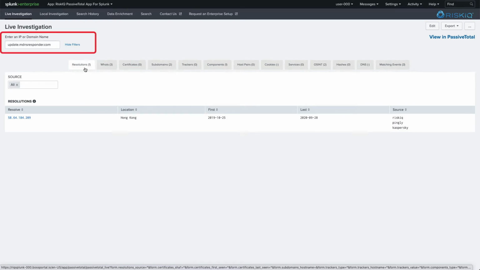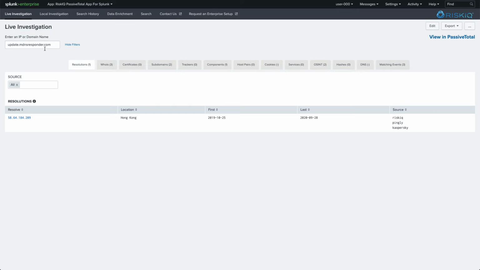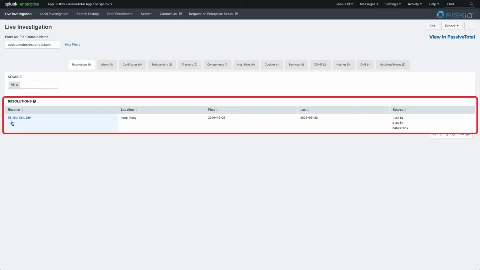Again, I took that value, so you shouldn't even have to put that DNS name into the top left corner where it says enter an IP or domain name, because it already happened. You'll also notice your resolution will probably spin for a second. This is an API call going out to RiskIQ, and it should return 58.64.184.209, the location, when it was first and last seen, and the sources of data.